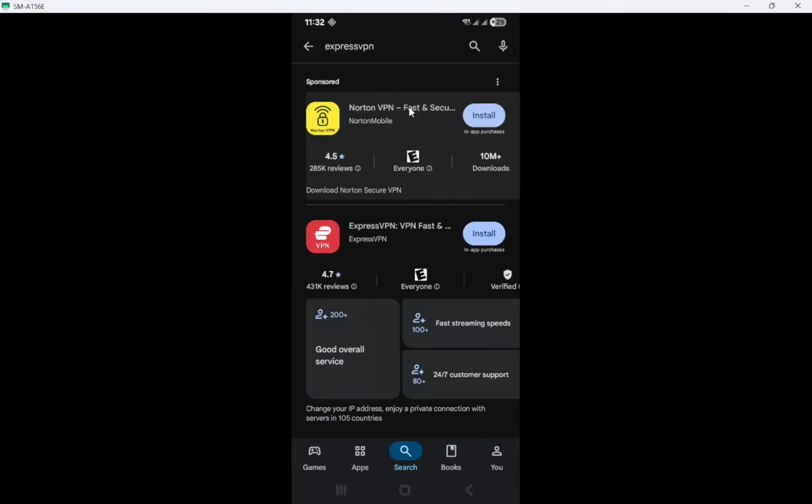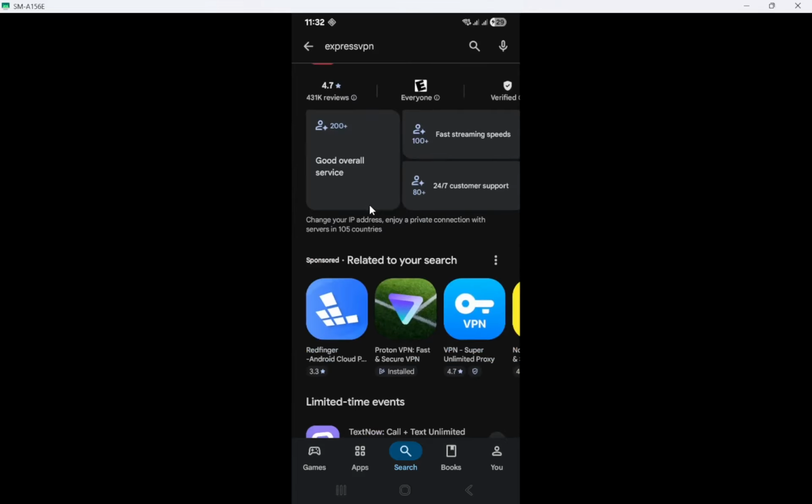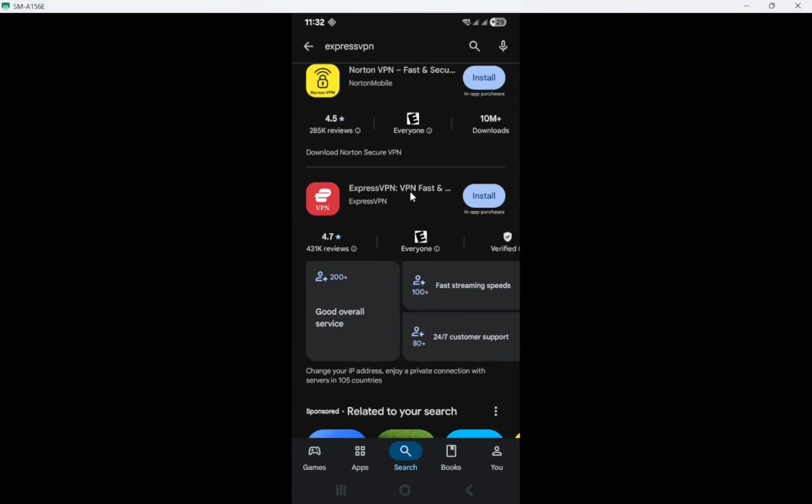Type in ExpressVPN. As you type, you might see some suggestions pop up. Ignore these for now and continue typing until you see ExpressVPN appear in the list. This is crucial because you want to ensure you're selecting the correct app.